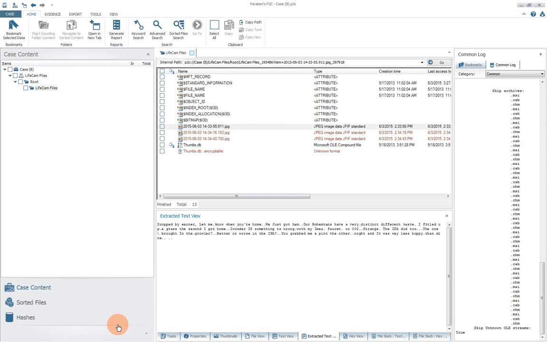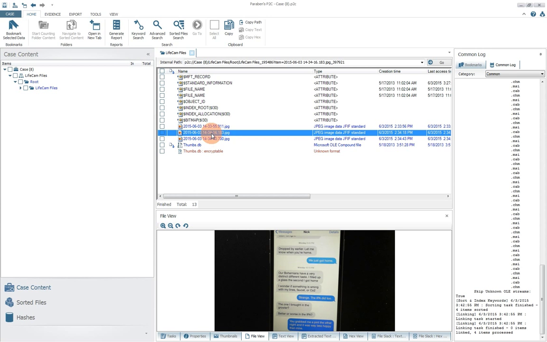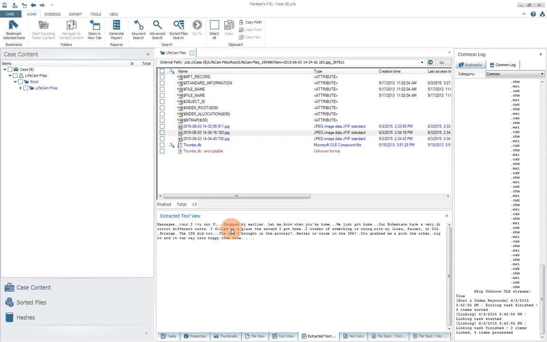If you want to search for illicit images, you can use the image analyzer here, and it will scan for illicit images within these photos as well. So that's going to finish pretty quickly, but I'm going to show you what the data looks like here in the root process or root folder here. So we've got the LifeCam files, and we've got this first photo that we've taken.